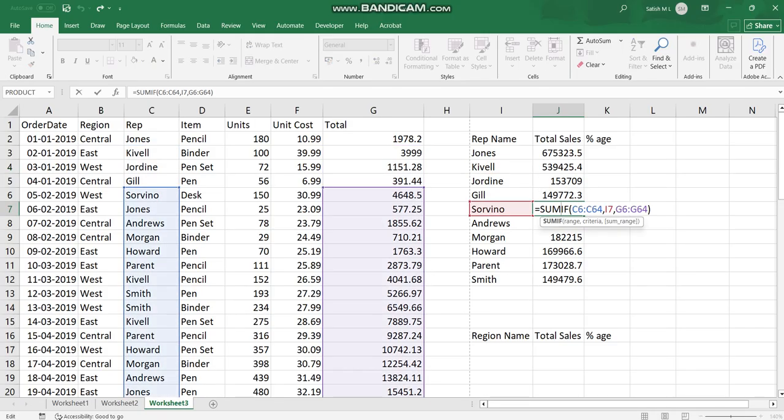So for Sorbin, you can see the range has changed, so the resultant value is not correct. So what I had to do is fix this range. I need to fix the range and only this thing has to be changed. The sale rep range and the total sales range have to be fixed. Only this one has to be made.